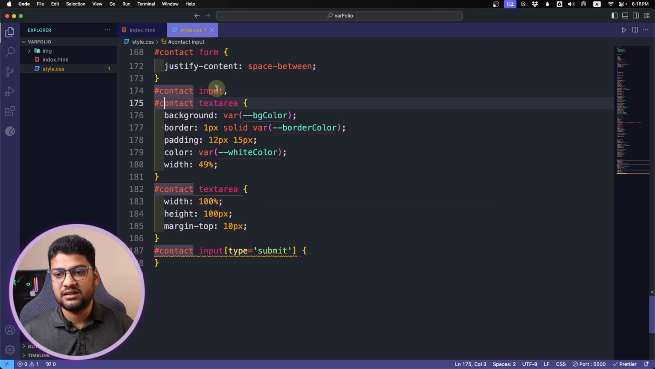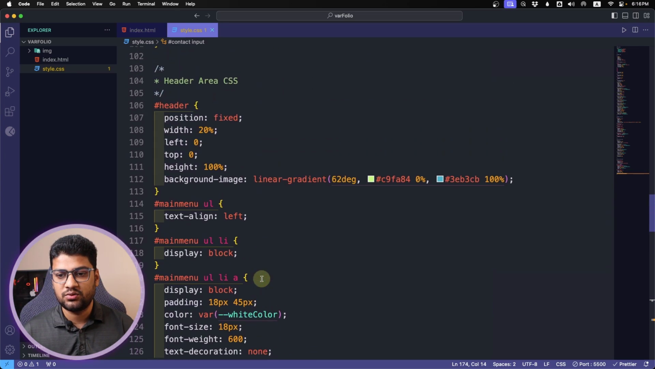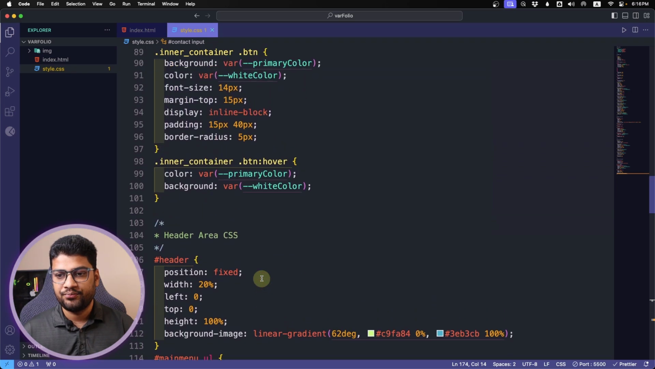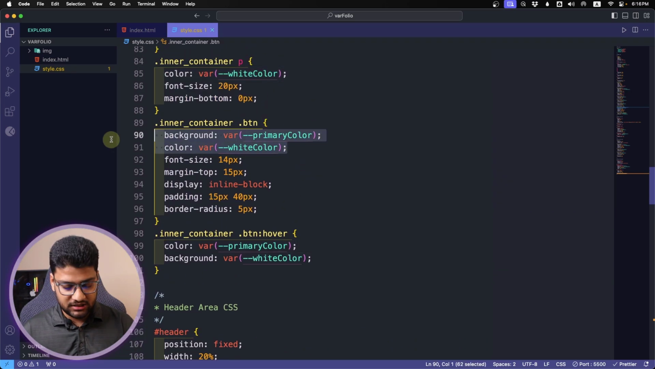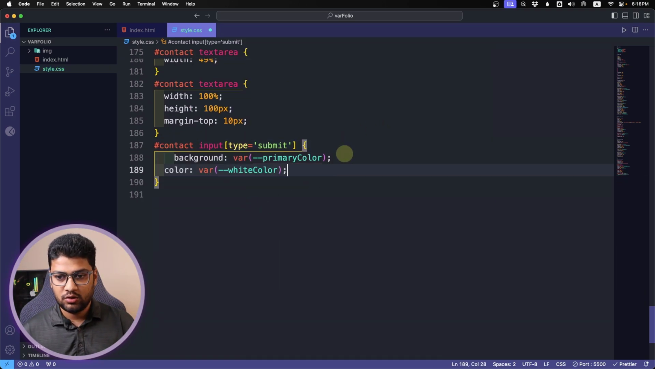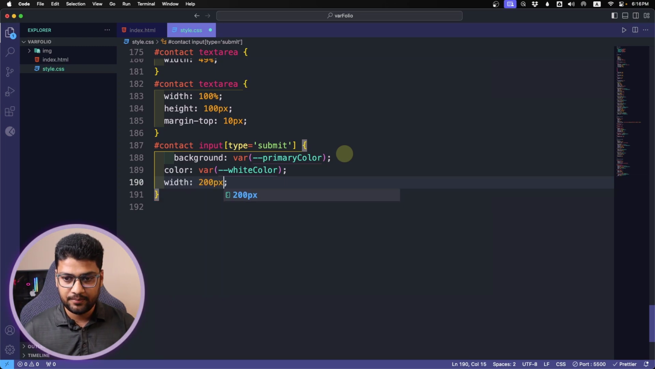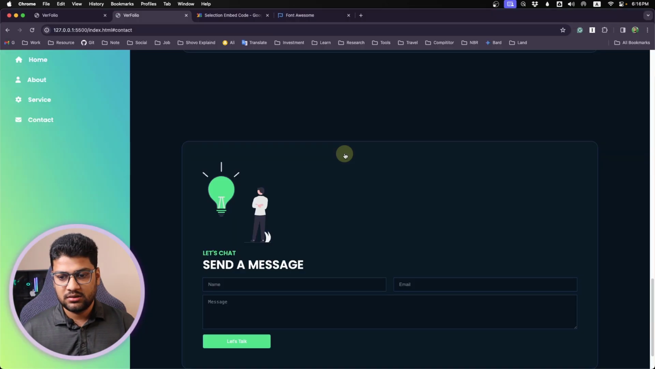The reason is because I added ID and then input. That's why the CSS we added is not working. So simply I can copy these two properties from here and paste them here. Also I want to add width, it can be 200 pixels, and I think that's it.